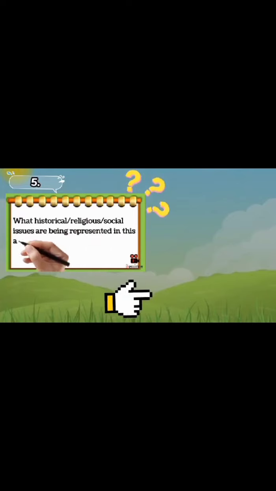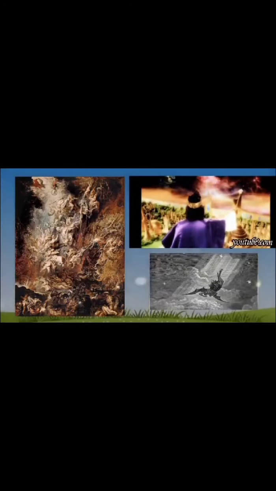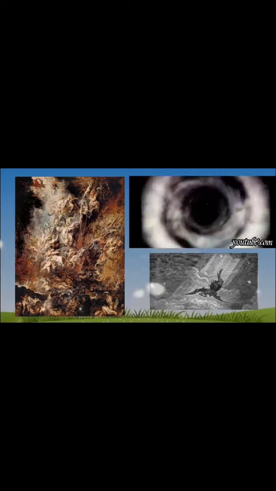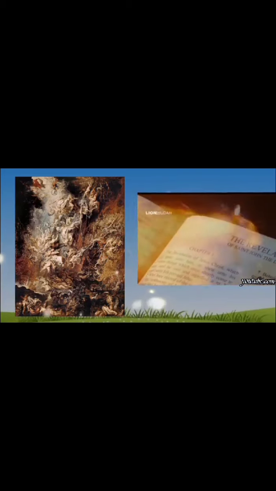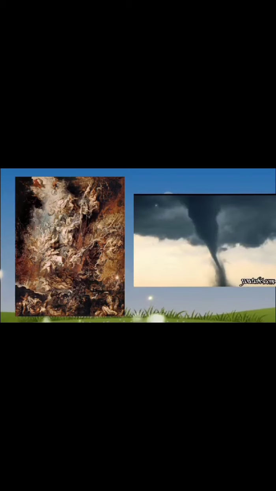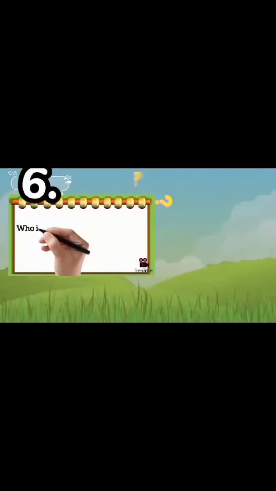What historical or religious or social issues are being represented in this artwork? Well, the painting indicates that this is the moment that Lucifer is cast out of heaven along with all of his supporters. They have lost their wings and are depicted with some of the scenes to illustrate their diminished status in God's eyes. In the book of Revelation, which is the final book in most Christian faiths, Peter Paul Rubens depicts the conflict between good and evil. The book of Revelation depicts the end of the world, in which sinners will be hurled into hell for all eternity. Who is the author?